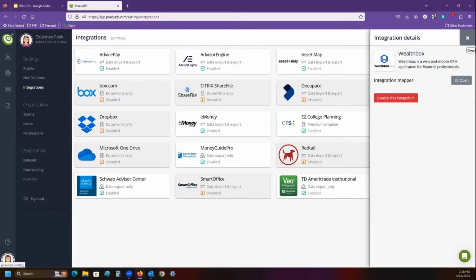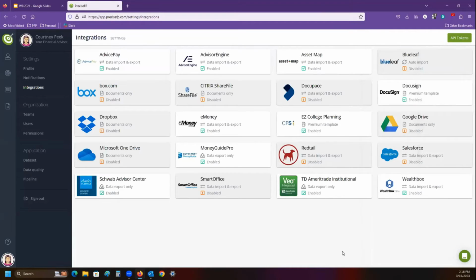And that's all that you actually need to do. You're ready to go and ready to use the integration. Something I do want to point out is it's not an automatic integration, and that's by design. We wanted you to be in control of who you want in PreciseFP, because you can import from Wealthbox into PreciseFP, and also be in total control of what data goes over to Wealthbox. Maybe you have a prospect that fills out a form that you don't necessarily want to go over to your CRM yet. That's why we don't do the automatic importing and exporting.